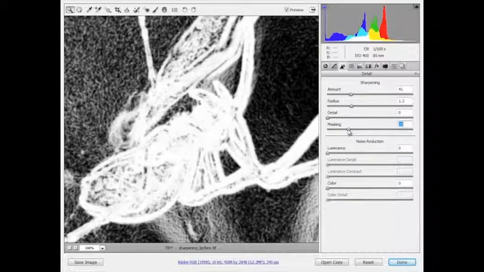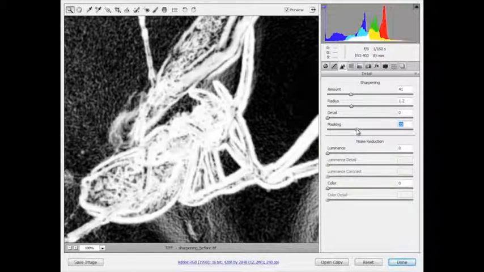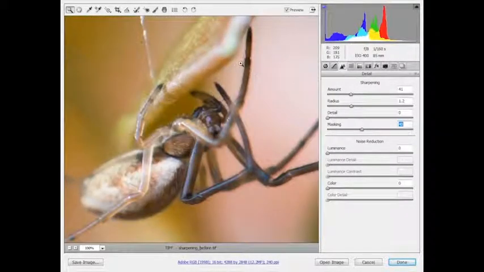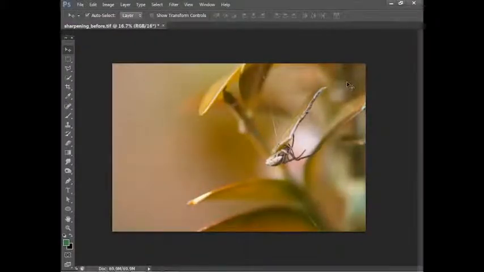So I only want to sharpen my spider, so I'm going to drag that up to, I think, about 40. And you can see how that works where the black areas are hidden from the sharpening effect. And now if I toggle the preview on and off, you can see how we're sharpening these details around the spider, but we're not actually increasing the image noise too much. So that's the right amount of sharpening for this particular image. So I'm going to click Open Image to bring the image into Photoshop.